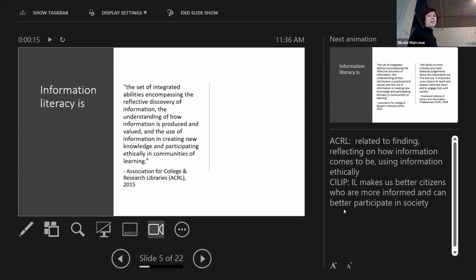So a few more current definitions of information literacy. I'll start with the definition from the Association of College and Research Libraries. It's an American association, but it's broadly North American focused. And their definition is a set of integrated abilities encompassing the reflective discovery of information, the understanding of how information is produced and valued, the use of information in creating new knowledge and participating ethically in communities of learning. This is the definition that's currently embraced by a lot of North American higher education institutions, specifically libraries.